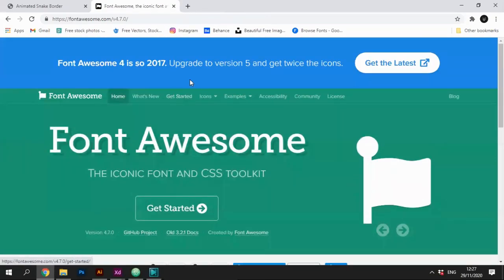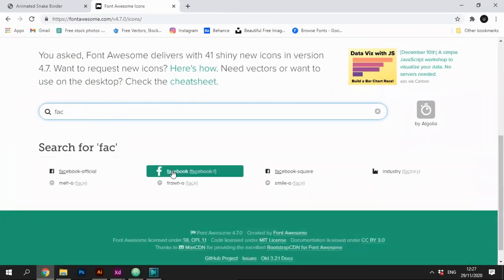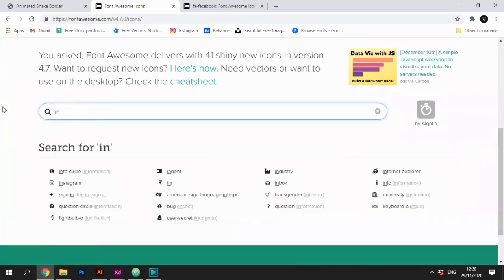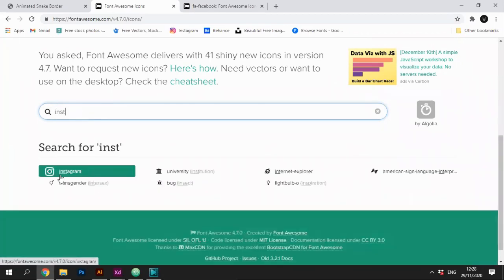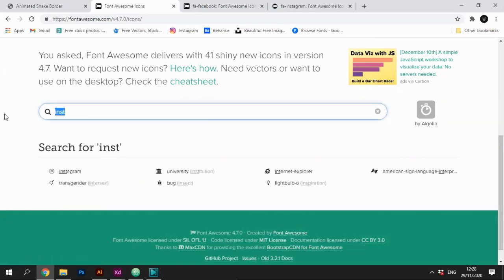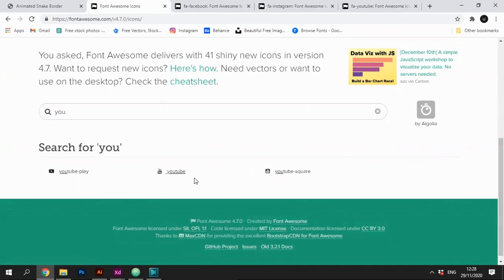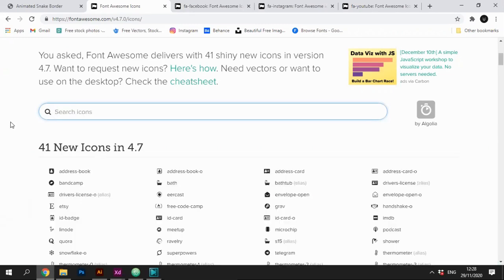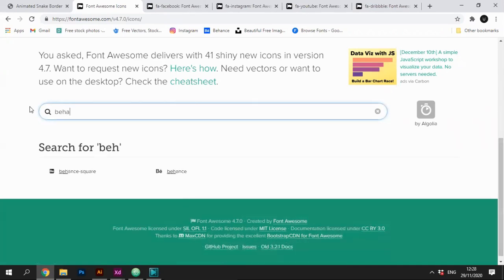We'll come back over to code, and for the Font Awesome icons, we'll go to the icons page and search for the Facebook icon, Instagram, YouTube, Dribbble, and Behance.